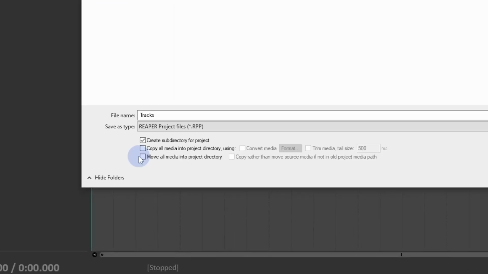These other two options are very useful as well. So this option right here will copy all media into project directory. And this is great if you have assets all over your drive or all over several drives, and you want to consolidate all of those. You want to pull them into one project folder. That's very useful for doing that.